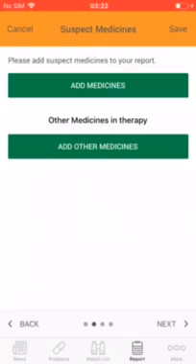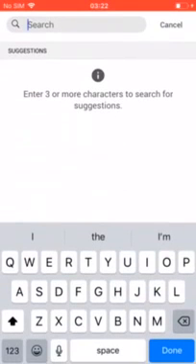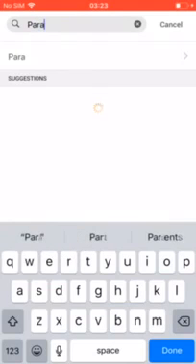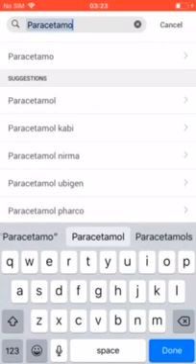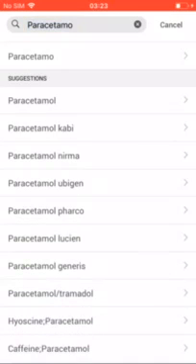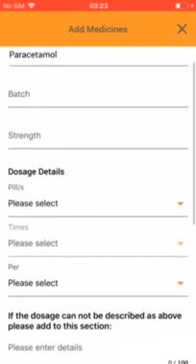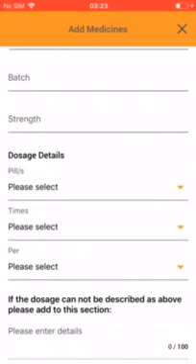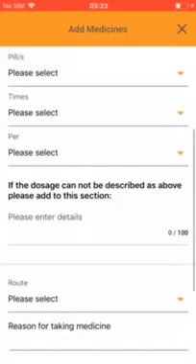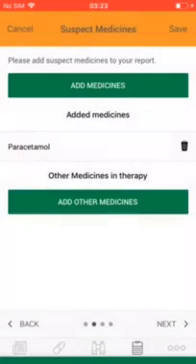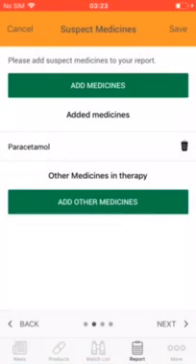Next, the user is required to enter details of the suspect medicine. This includes suspect medicine name, where the user can type in and select a medicine or vaccine from the list provided by the regulatory authority, or can enter a medicine name as free text. The user can then enter additional details about the medicine if available, such as dosage, indication for use, and start and stop dates. Multiple suspect drugs can be added. The user can also add details of any other medication.